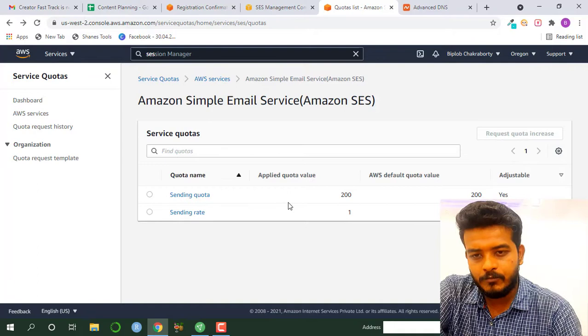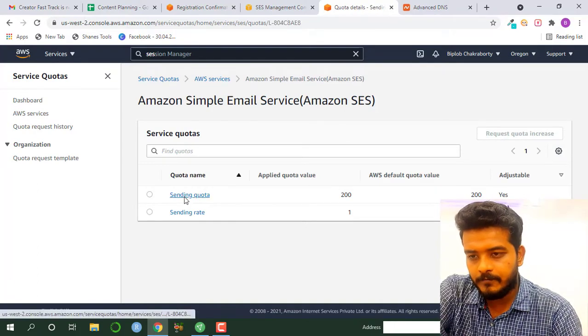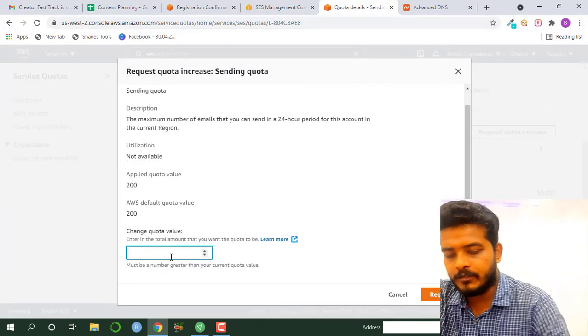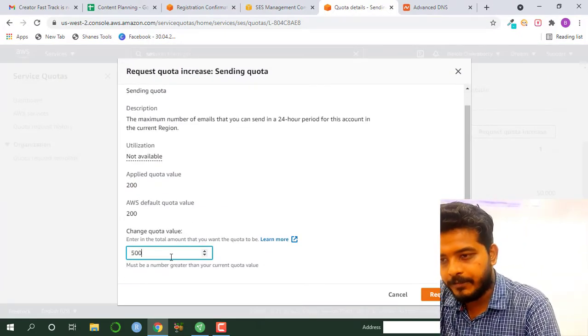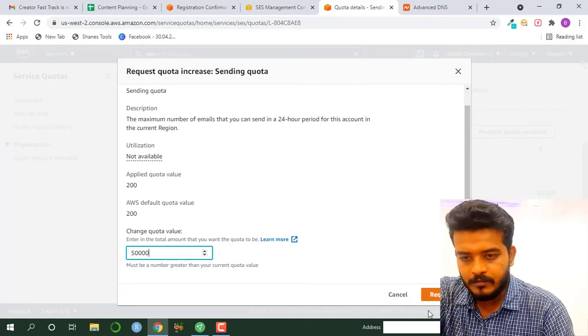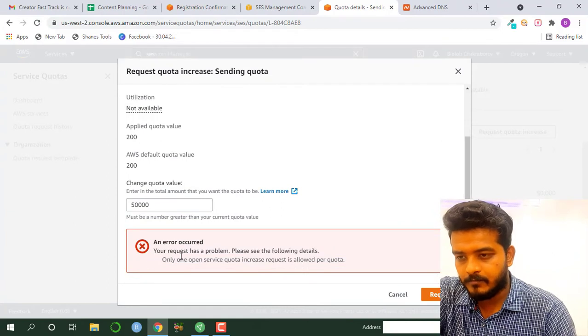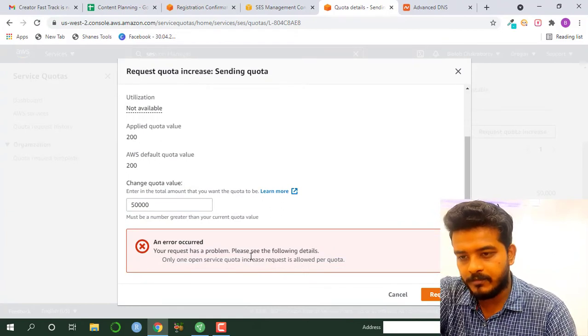This will be the page that you will be redirected to. Now just click on the sending quota, come down below and type in your quota value. Let's say I'm typing 50,000 and requesting it.